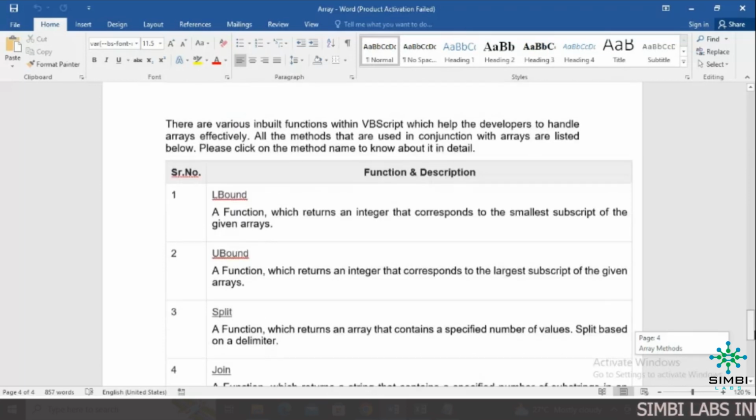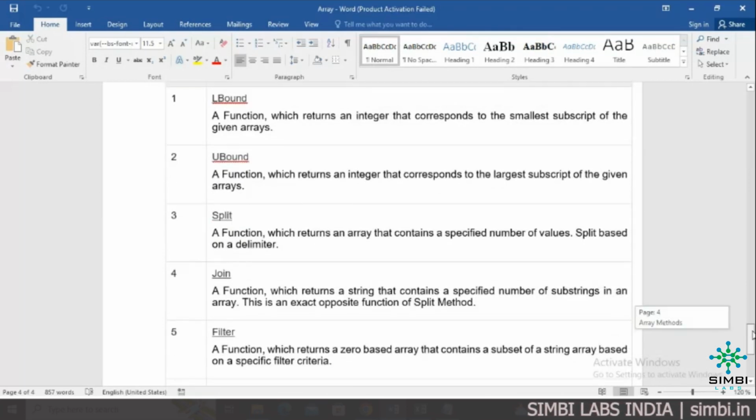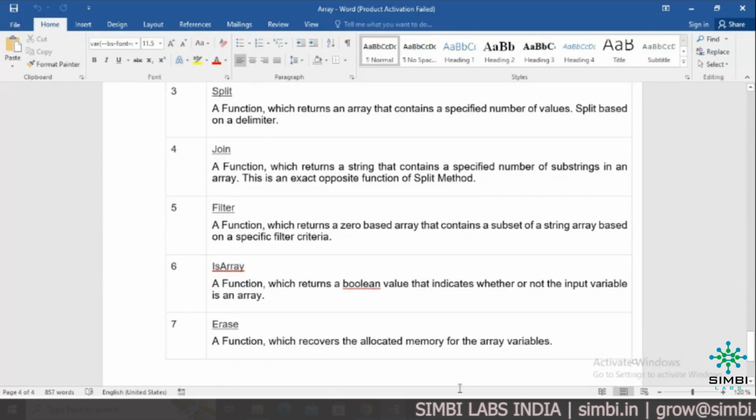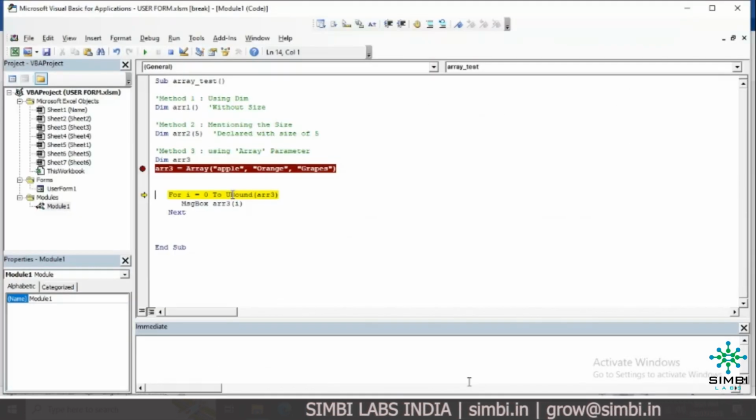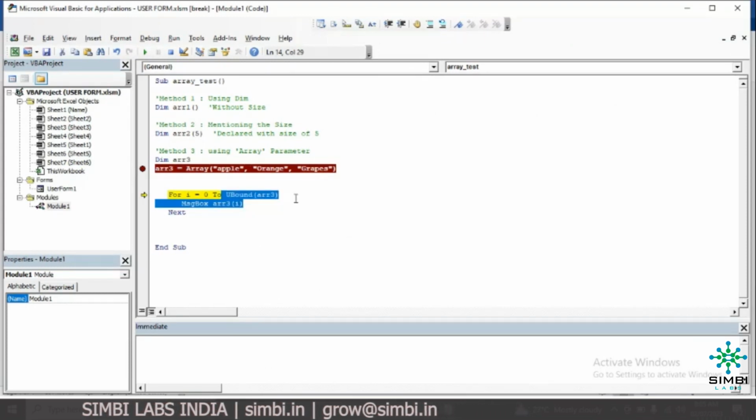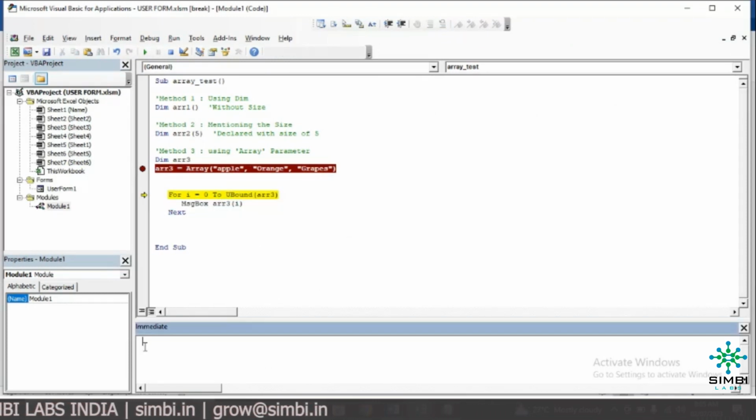Function. All these functions we can use with our array. Here I am using UBound of the array. So what does UBound mean? What is the use of the immediate window? I will show you now.